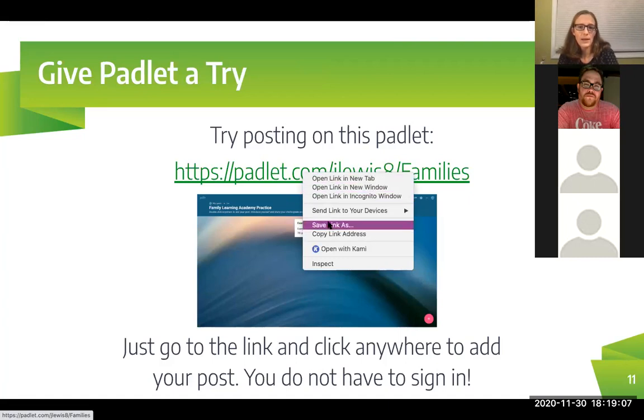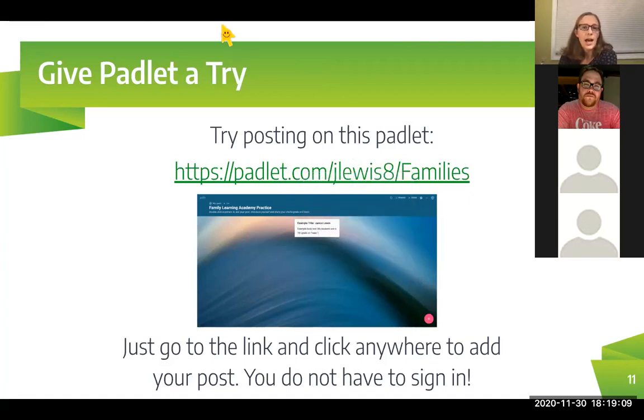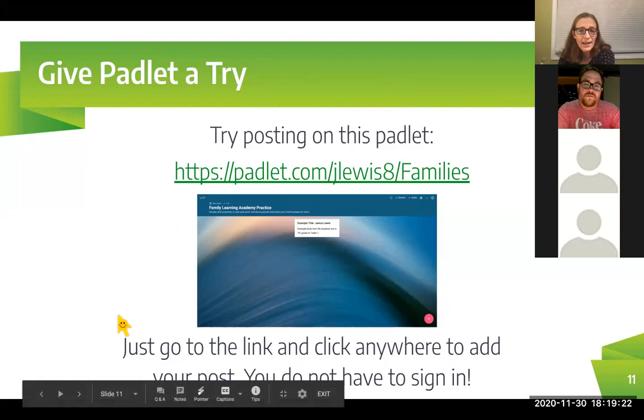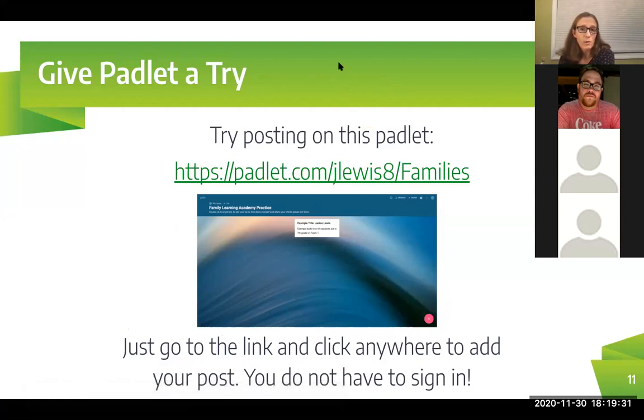So I'm going to copy the link and I'm going to put it in the chat of our Zoom here. And you can actually just click on that link and it should take you to our Padlet if you want to go to it. And then you can add to the Padlet, you can try it. I'm just going to leave that link there so that you can check it out when you have time, or if you want to do it right now, that's fine. Or if you want to come back to it later, I'll leave that link in the chat. And we can see if anybody posts anything on there.